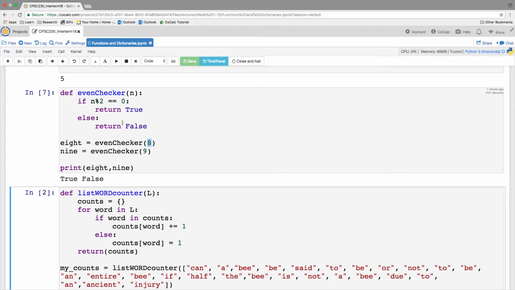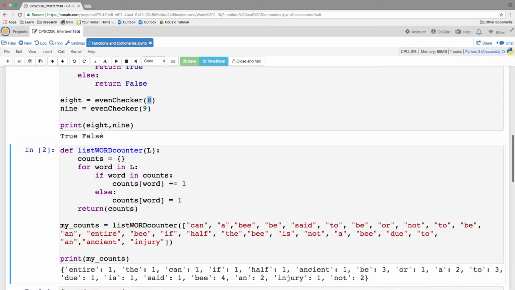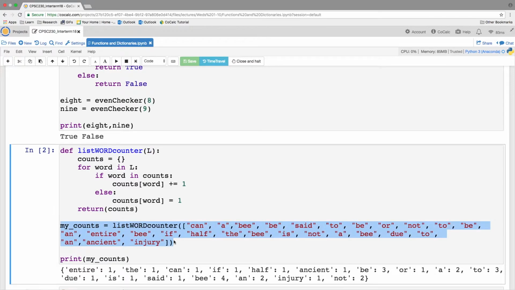So when we ran this with 8, Python said if 8 modulo 2 equals 0, and so on. Okay, so I just want to point that out because you don't need to call the input of your function L. When you run this, actually let me just show you before I even talk about the function. This is a perfectly valid way to run your function. Notice I just give it a list.